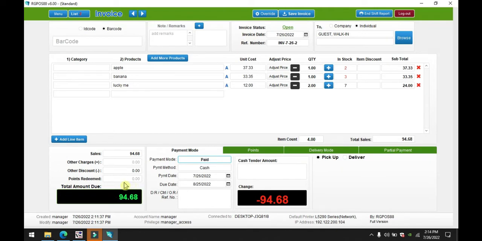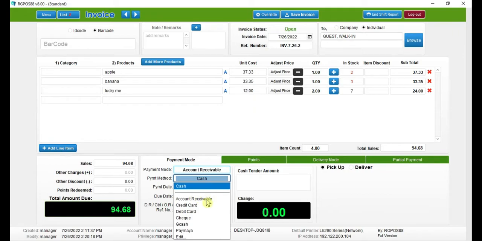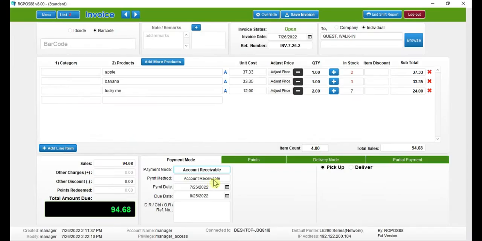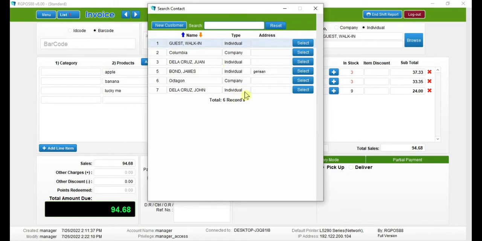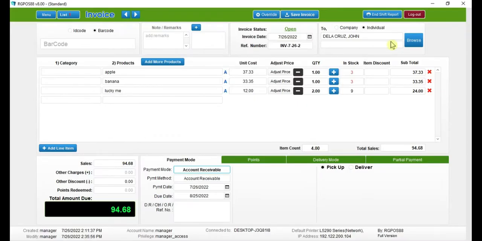Now, in Payment Mode and Payment Method, choose to Account Receivable. Now, choose Customer's Name by clicking Browse, then select. I choose John as Payor. Then save your transaction.